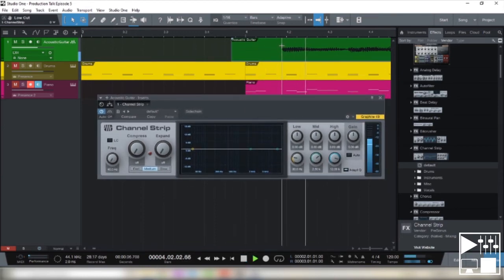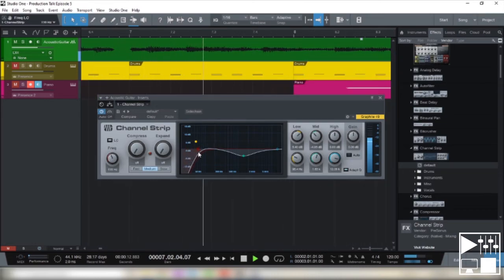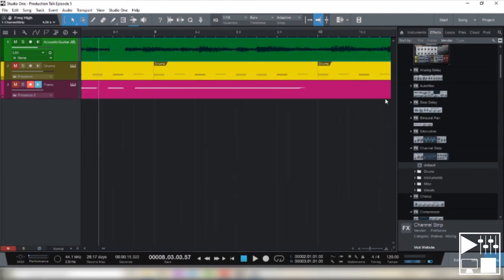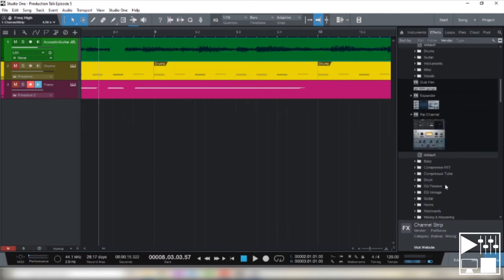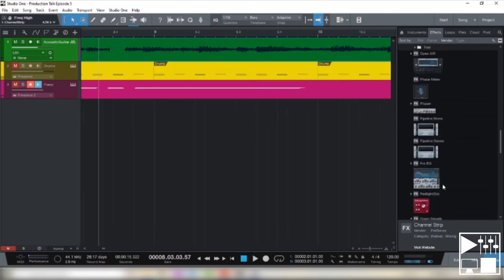So if I play the guitar now, I can change the EQ here as I want to, and you'll hear how it's changing. So this is a basic one. The one that I prefer using in Studio One Professional is what they call Pro EQ.